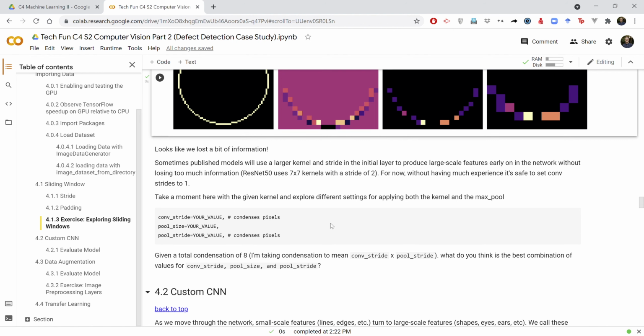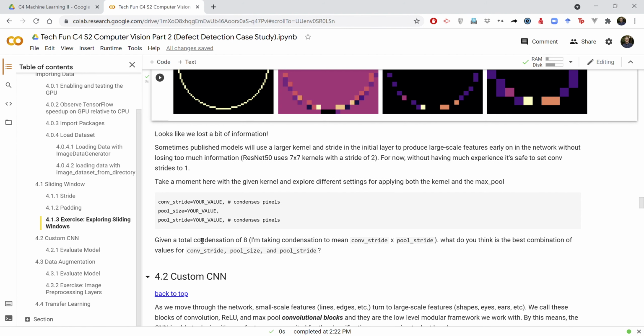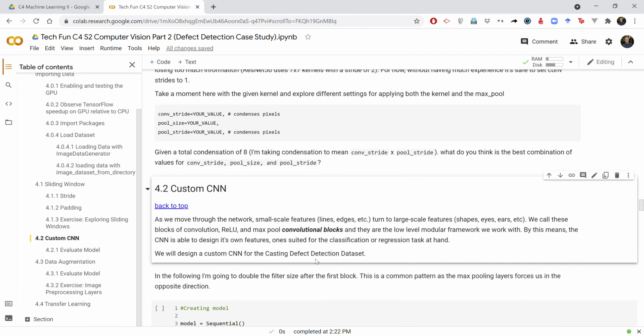Take a moment here with the given kernel and explore different settings for applying both the kernel and the max pool. And I've got a little thought puzzle here for us. Given a total condensation of 8, and I'm taking condensation to mean multiplying the conv stride by the pool stride, what do you think is the best combination of values for conv stride, pool size, and pool stride? And we'll leave this as an exercise.